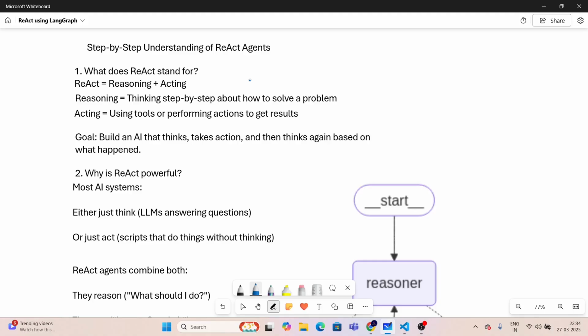First of all, we will see the conceptual or theoretical part of React agents, and then we'll see the coding part of it, where we will code this React agent using LangGraph. So we'll create a workflow for this particular React agent. To start off with, the first question is, what is React?